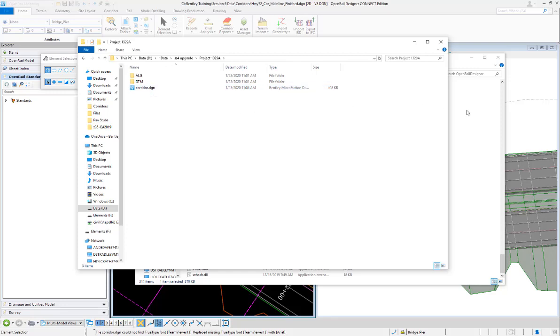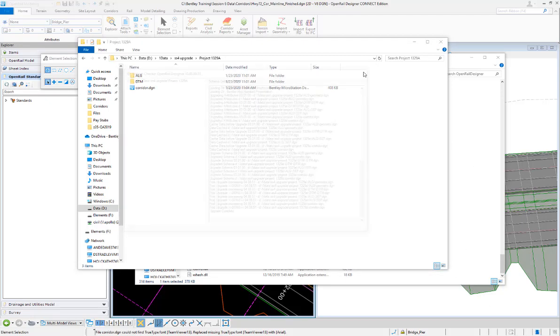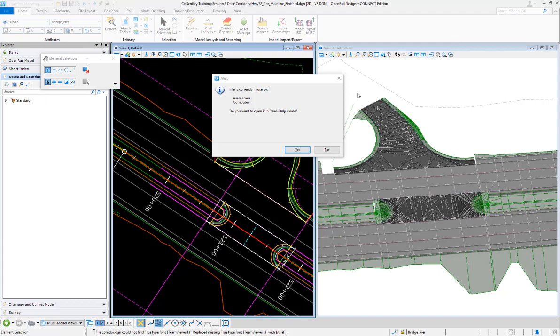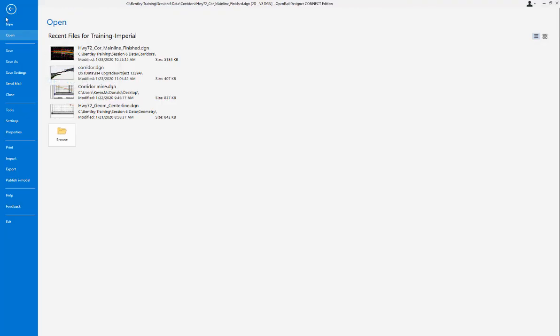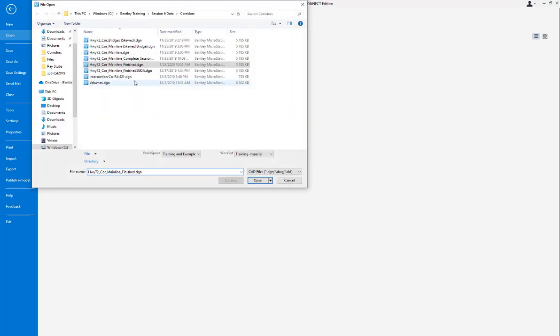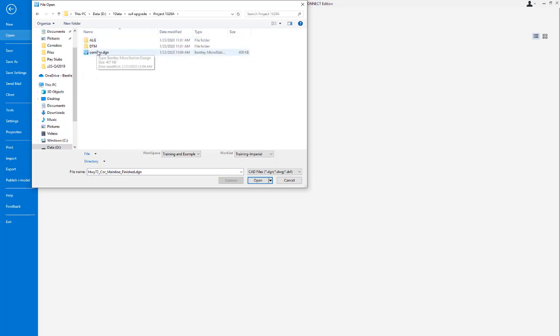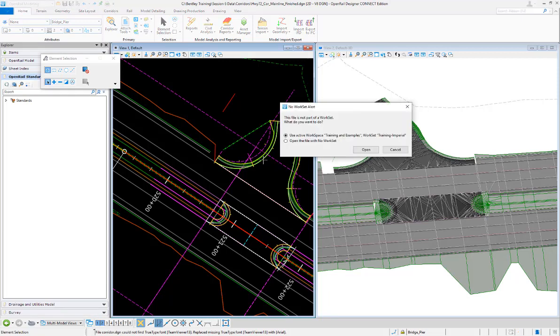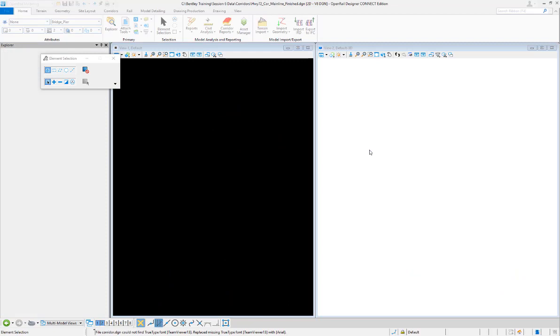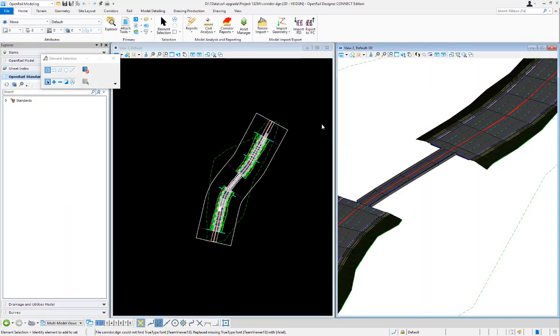So let's look at what it did there. To do that, first I'm going to close out of the version checker, to make sure it's closed out of the files. Then I'm going to come in and open the file here in OpenRail Designer in this case. And we'll open that corridor file. And since there's no concept of workspace there, it asks if we want to associate it to the current workset we're in, which is good. And so here is the upgraded file.